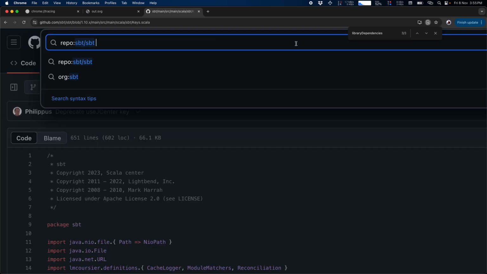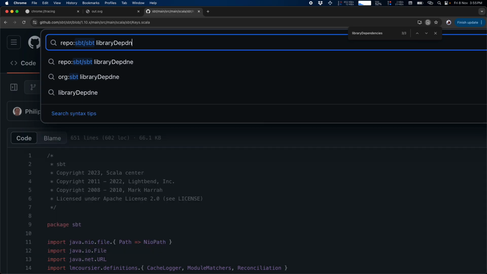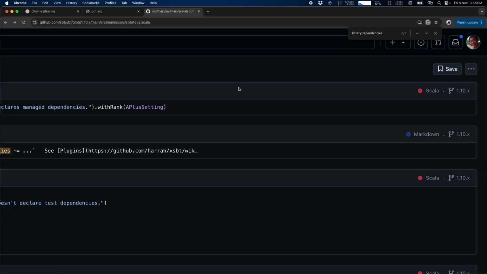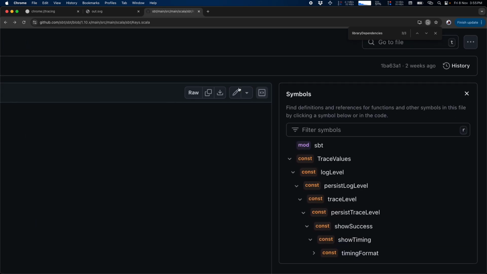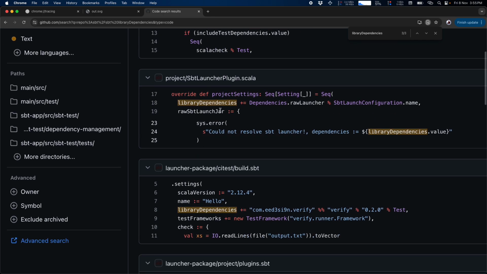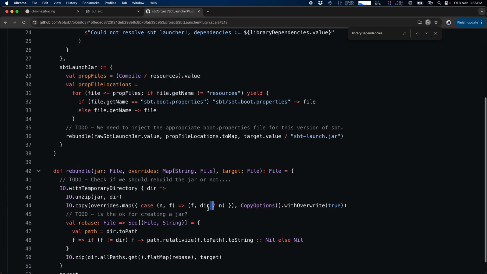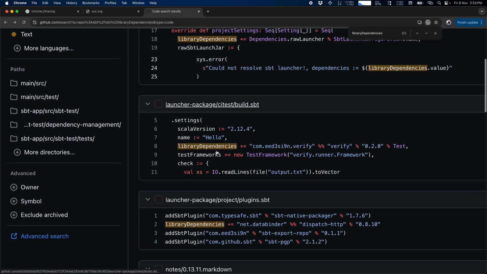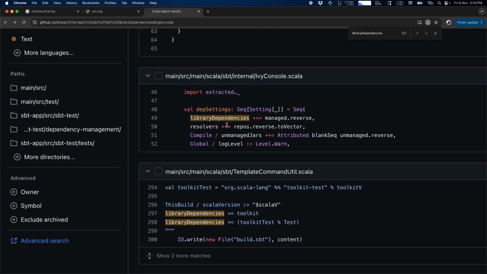So what do you do next? You go to the search bar and just search the entire SBT code base for library dependencies. And whoops. Yeah, this is how you figure out what tasks do in SBT. Sorry, let me go back. So yeah, you'll start seeing it being used. You'll start seeing it being assigned in various build files, various Scala files, various test suites, and other random things. And from this, you're meant to figure out what library dependencies does, who's using it, what it uses, and how it does it. So good luck to you if you end up in this state.